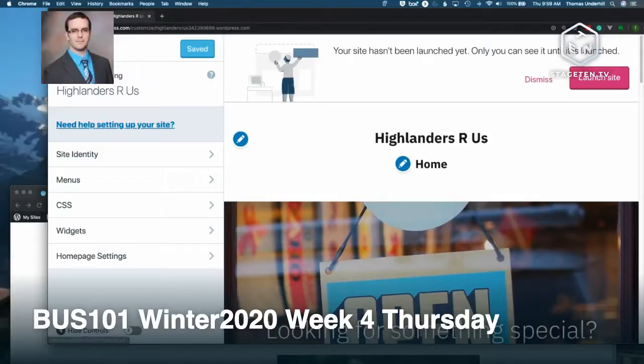Now, I can do some other things. So CSS is a language that I can use to do very specific customizations, okay? It's like its own book in and of itself on how to do what's called a cascading style sheet.